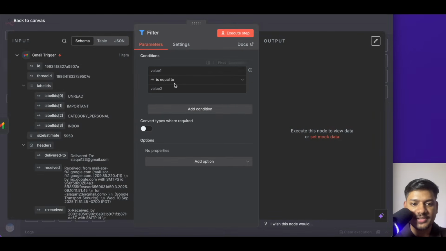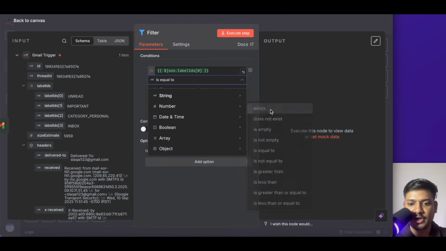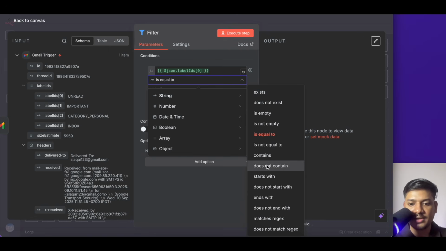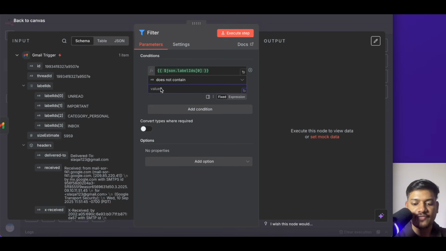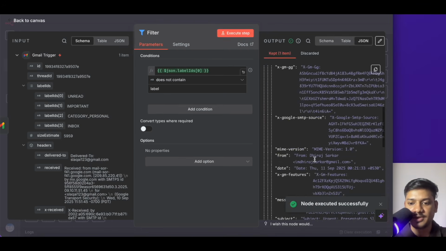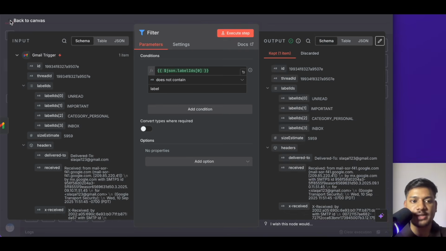This is what you will see. Now for the value, we'll drag this one here, and next select is equal to, select string, and then choose does not contain and mention the value as label. This means if the email does not contain any label, only then it will pass ahead. And if it contains a label, then it will stop right here. Now click on execute step. And yes, we have got this value here. Next we'll click on back.